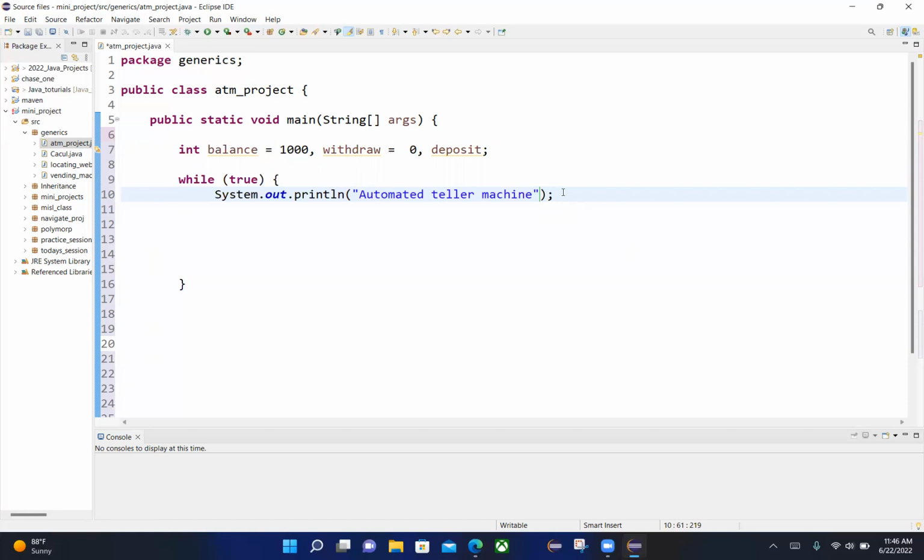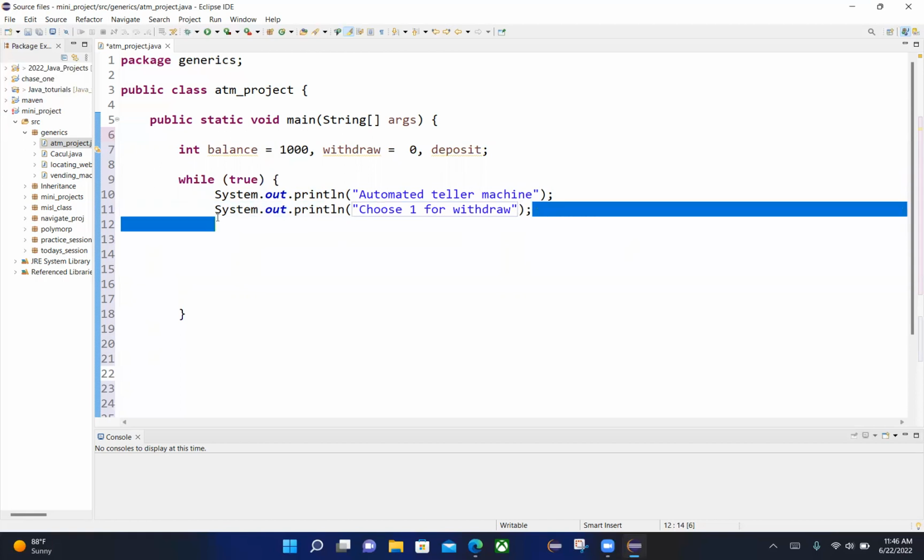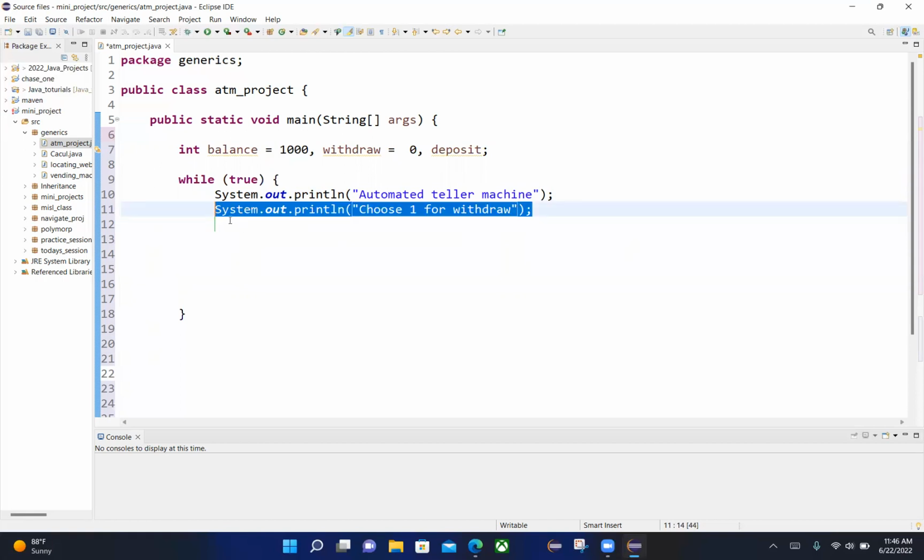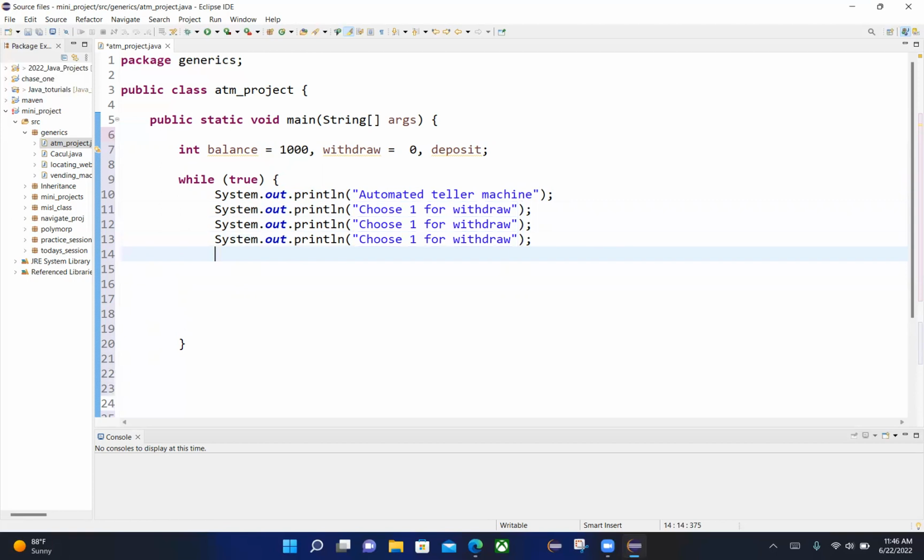Let's copy paste this, or you know what, let's just do another one. It's going to help us. We can say choose 1 for, let's say, withdraw. And it doesn't have to be in sequence. Let's copy paste this so that we save time, right? We're going to do this, choose 2 for deposit.